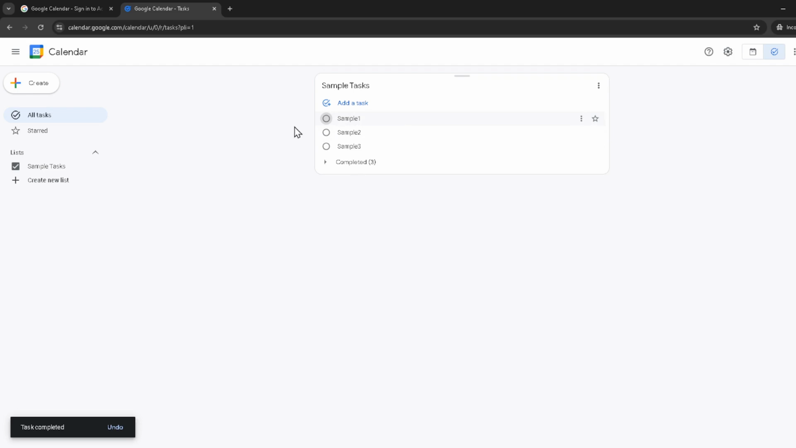And that's it. You've now successfully switched your view to see your tasks within Google Calendar. Whether you're planning your day, organizing an event, or just trying to keep on top of all your deadlines, integrating tasks into your Google Calendar can make a world of difference. With just a few clicks, as we've seen, you can switch views and bring a whole new level of organization to your day.